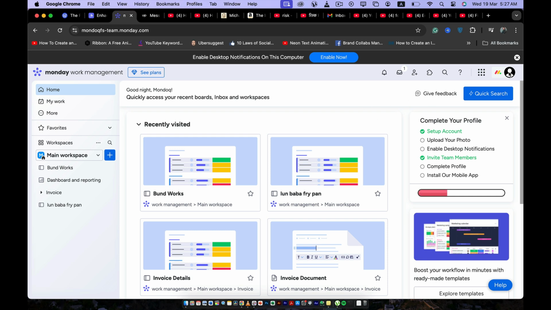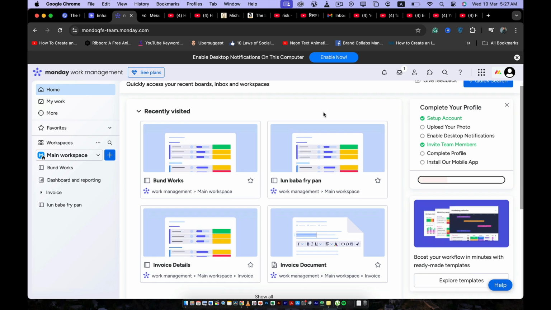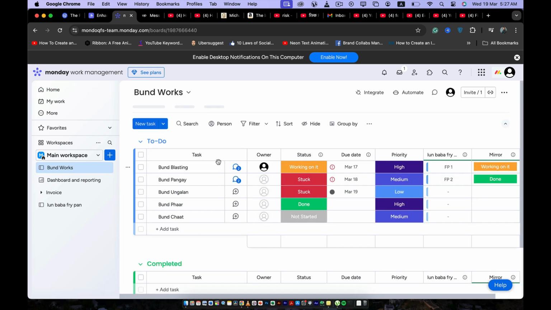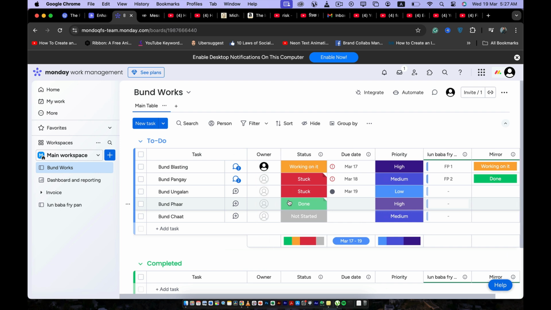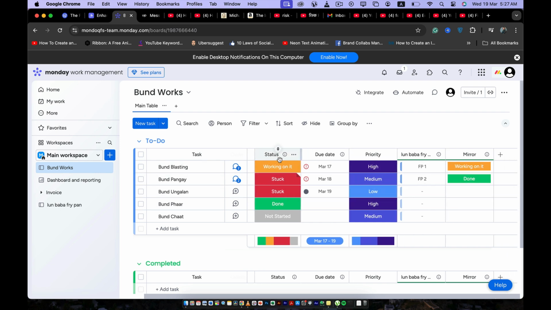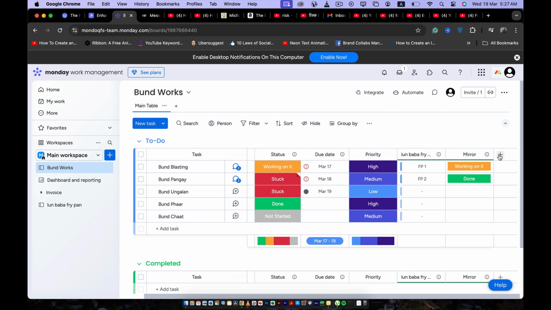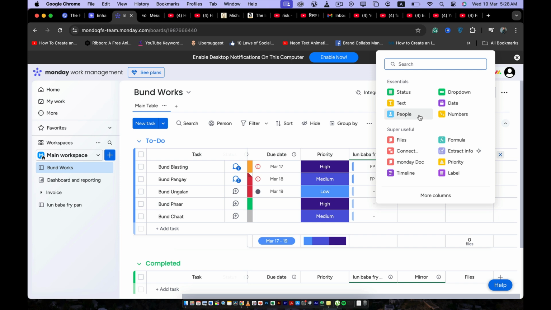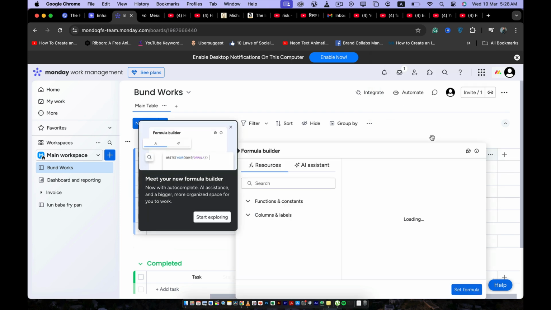The first thing that you need to do is log into Monday.com, and once you've logged into your account, you need to open a board that you're working on, the board of which column you want to pin. So I'm going to open this board right here. You can see that there are a lot of columns right here: a column of task, owner, status, due date, priority, and I can add a few more columns just to show you how this works. So I have added some other columns as well.